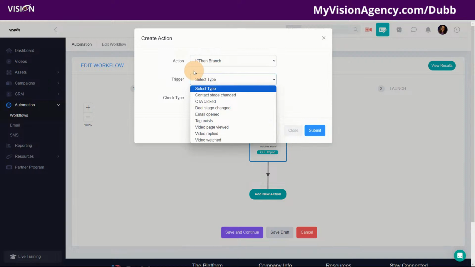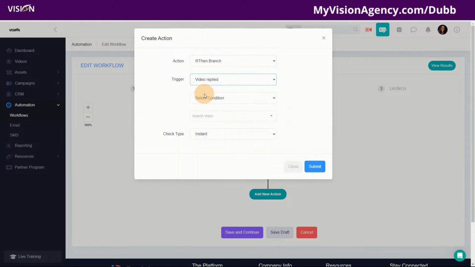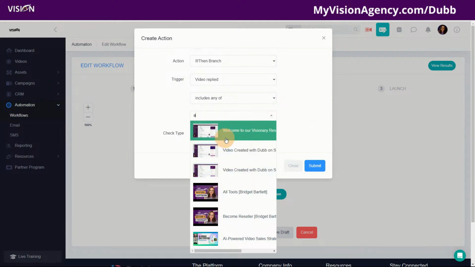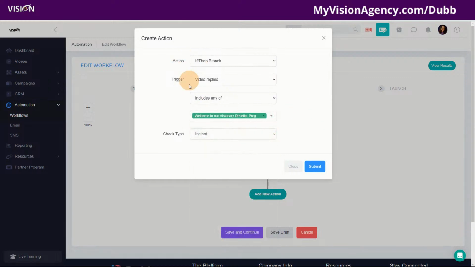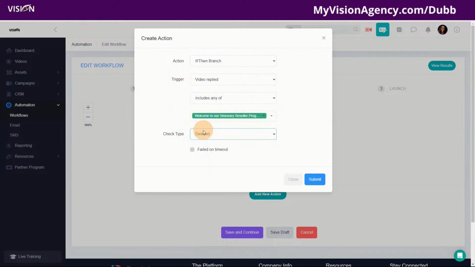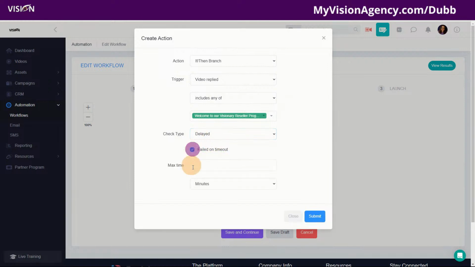And then now we want to choose our trigger. So we're creating the if else branch. What is the trigger? Let's say if they replied to the video, and if the reply includes any of, and let's choose the video. So if they've replied to this specific video, of course we could choose instant, but in this case, since it's a video reply, maybe we want to wait and then have a timeout.